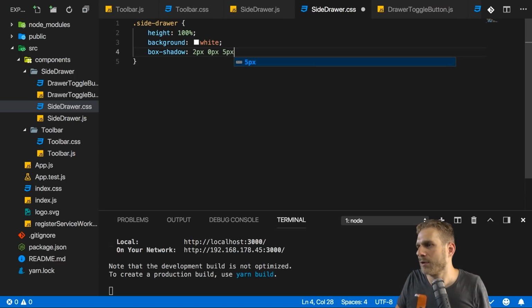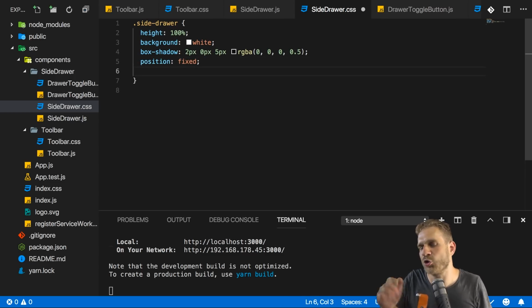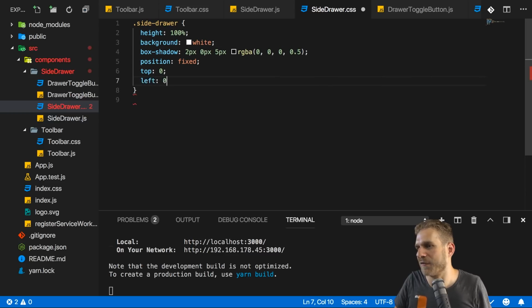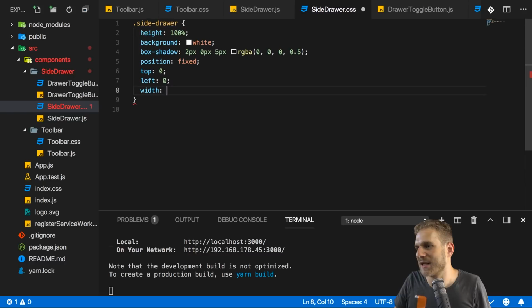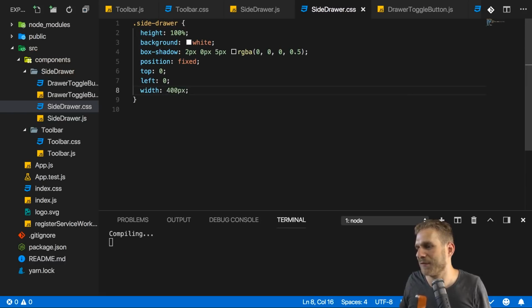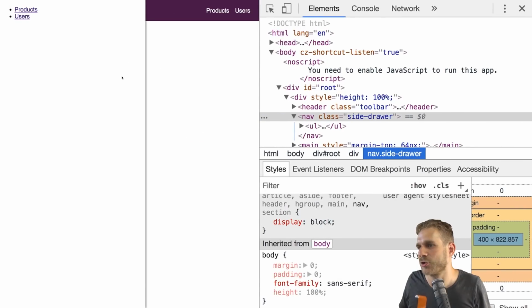some blur, and then let's use some RGBA color, some transparent black. And important, I'll give it a position of fixed because I don't want to scroll it with the page. It should always be there and overlap the page. I'll give it a top of 0 and left of 0. And let's give the width, which could be, let's say, 300 or, yeah, since I typed it, 400 pixels. If we now save that, here's our side drawer.